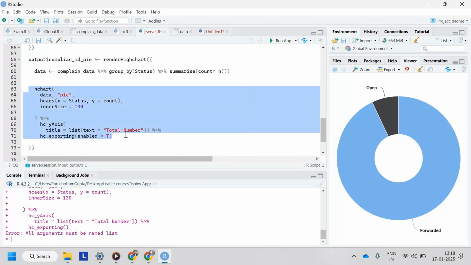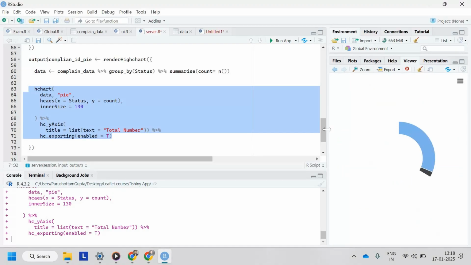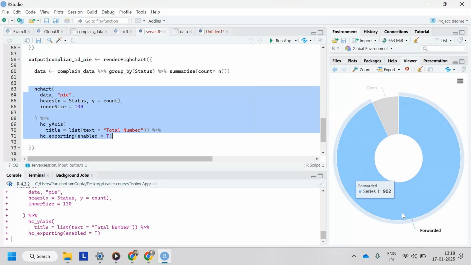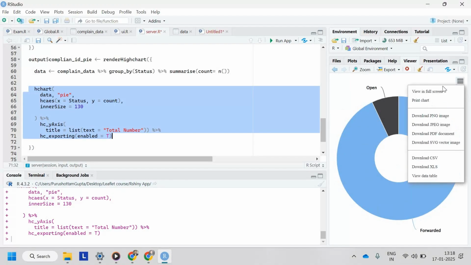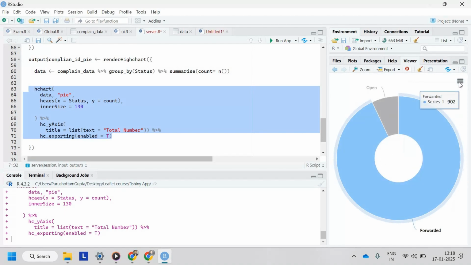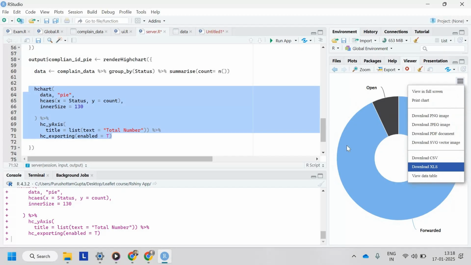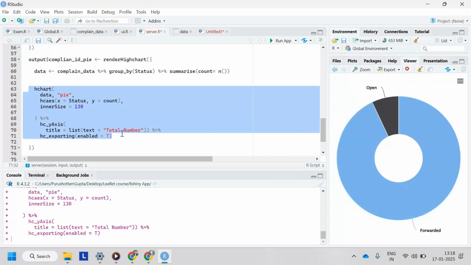Now if I run this, here you got the pie chart, and here there's an exporting option. You can view in full screen, you can print the chart, you can download it in PNG format. Also, if you want the data of it, you can download it using the download CSV. So in this way, you can create a pie chart using Highchart.